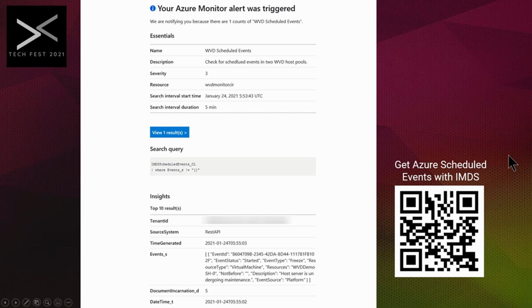But if you want to learn more, I think it's still pretty cool to be able to query those API endpoints from within the VM. There's a good troubleshooting use for that.